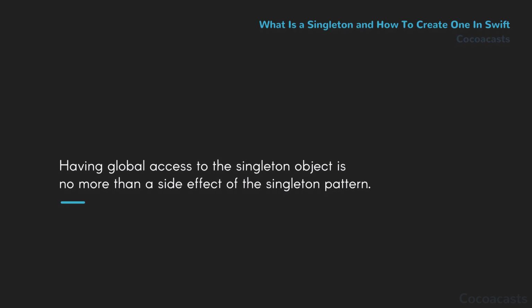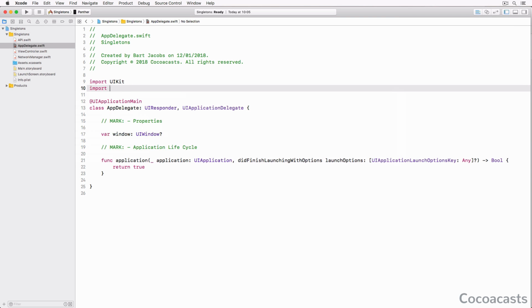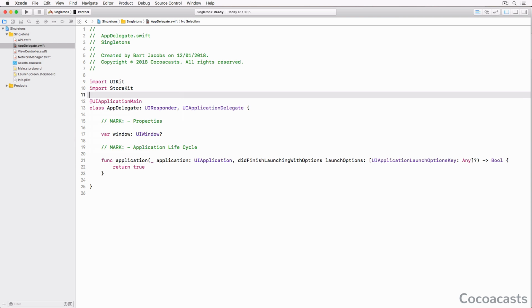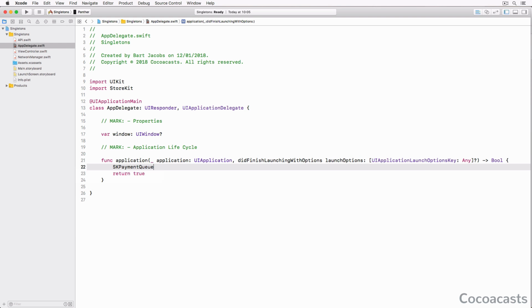But the singleton pattern has a side effect that's often the true reason for adopting it: global access. Having global access to the singleton object is no more than a side effect of the singleton pattern. Unfortunately, many developers use the singleton pattern to have easy access to the singleton object from anywhere in their project. The default payment queue is accessible through the default class method. This means that any object in a project can access the default payment queue. While this is convenient, that convenience comes at a price.